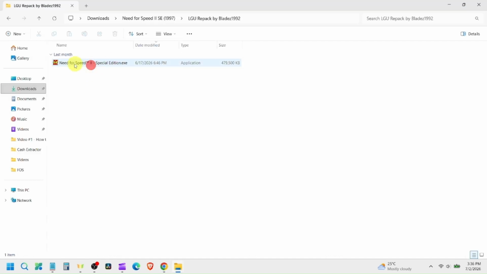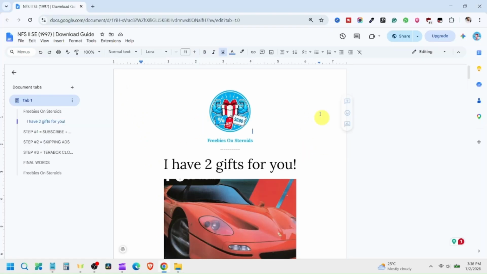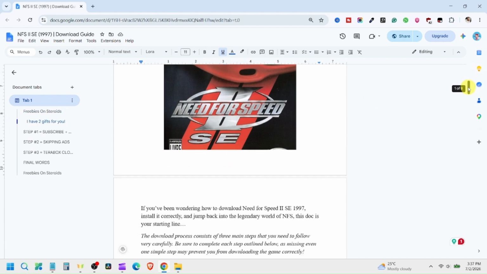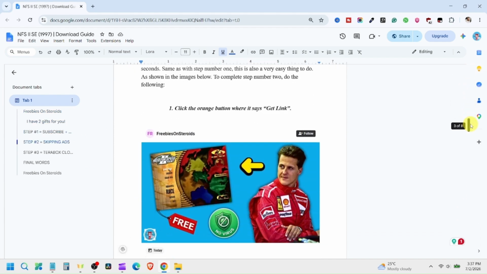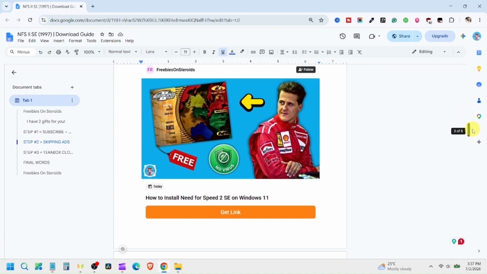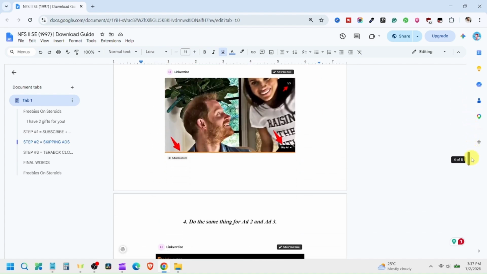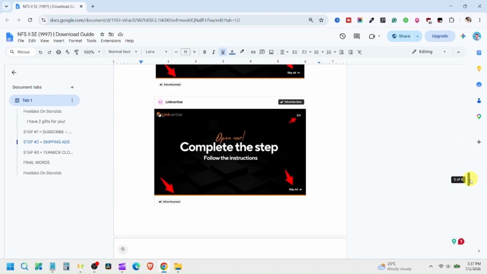To download Need for Speed 2 Special Edition 1997 on PC free and safely, I created a Google Doc with step-by-step instructions, so you can easily follow each step carefully and understand all the things you need to click and do in order for you to get the game correctly, without any problem. I've done this to help you, so you don't get confused about where to go or what to click. The link to this doc, you'll find in the pinned comment and also in the description of this video.